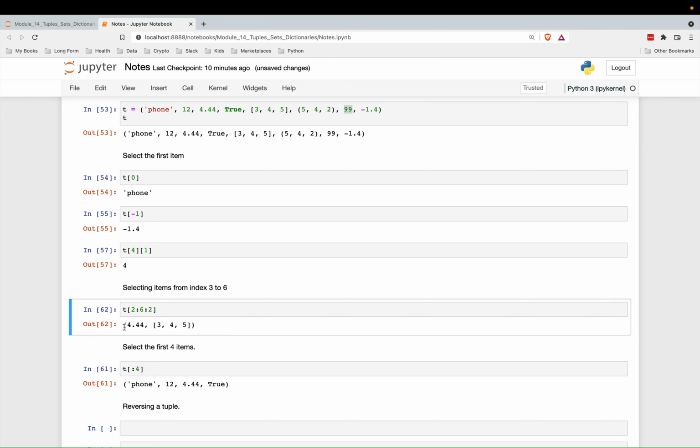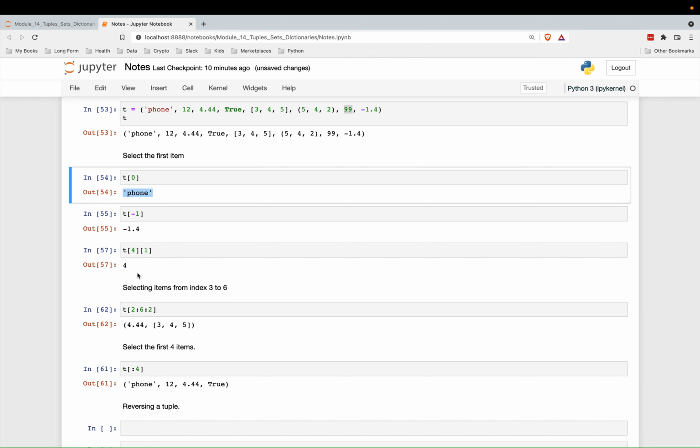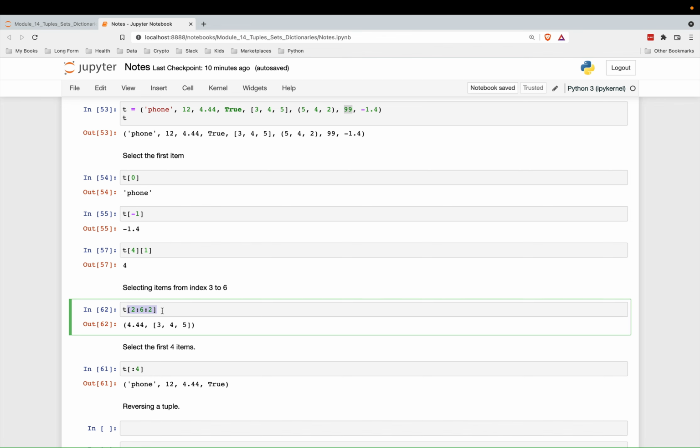Now notice what is returned. This is something I forgot to say: whenever you slice, you always get a tuple returned. If you select a single item, you'll just get whatever that item is, whether it's a string, a float, a boolean, a list, a tuple, whatever. If you slice, you're always going to get a tuple back. This will be a new tuple. This is not changing the tuple in any way. Python is creating a new tuple in memory of just these new values.